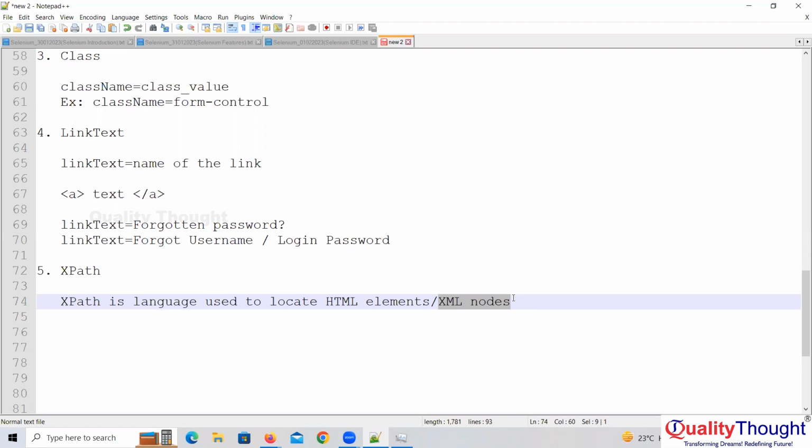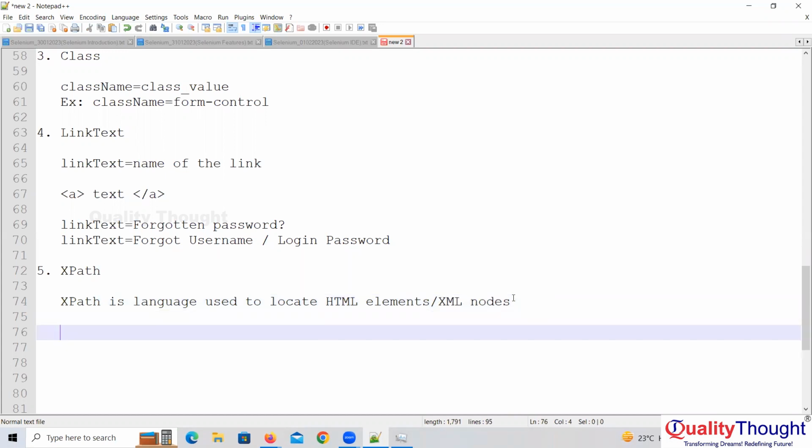It's very important. So today and the day after tomorrow also, we are going to discuss only XPath. We are spending 2 days on XPath, which means it is very important. What is XPath? It's a language used to locate HTML elements or XML nodes. It is categorized into 2 types. One is absolute XPath.